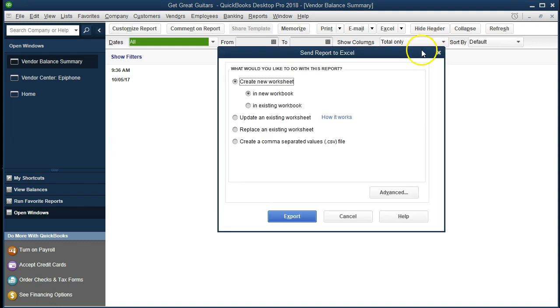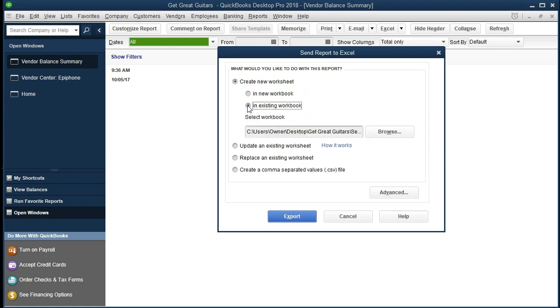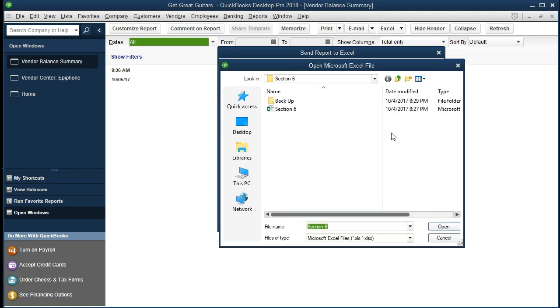And then once this opens up, we want it not in a new workbook, but in the existing workbook, one we have created in the past. If you have not created one, you can go ahead and put it into a new workbook. That would then open a new workbook and put it there. But we're going to go ahead and browse and see it. It's already going to where we want it to go because we've done this a few times.